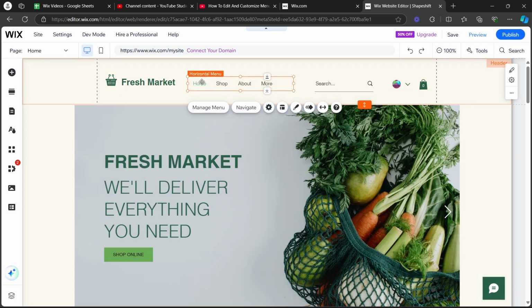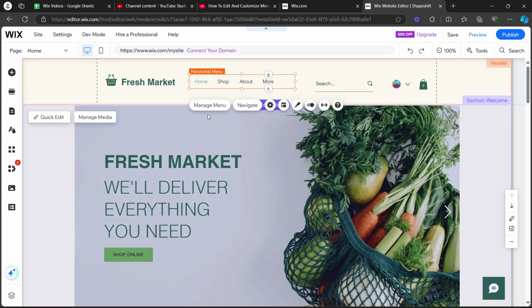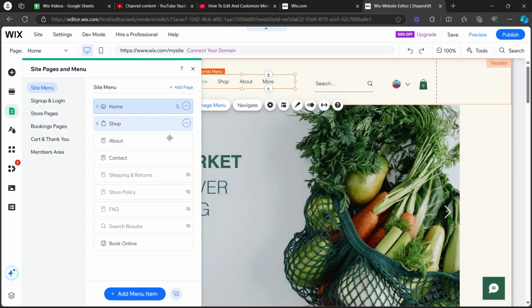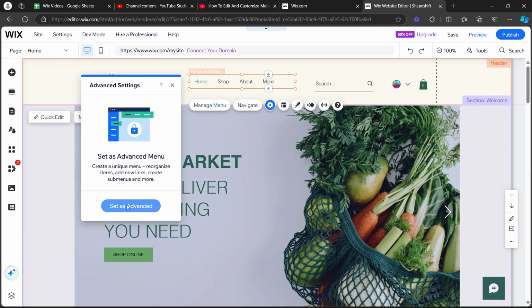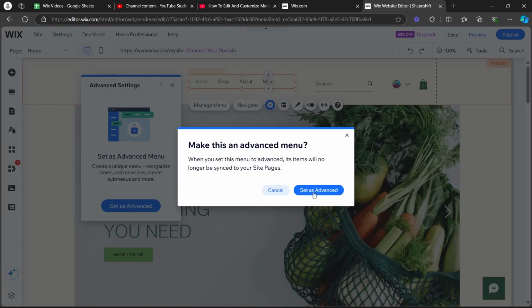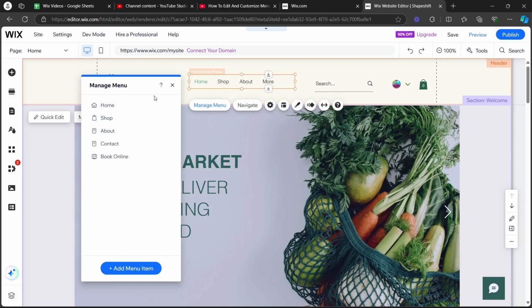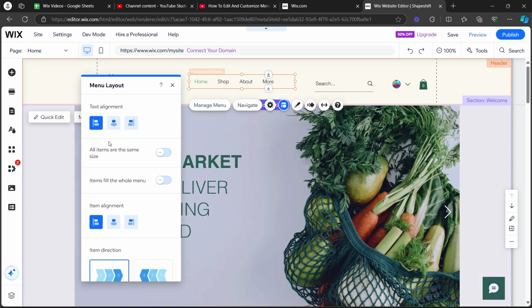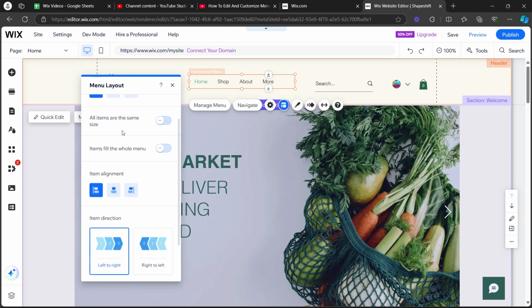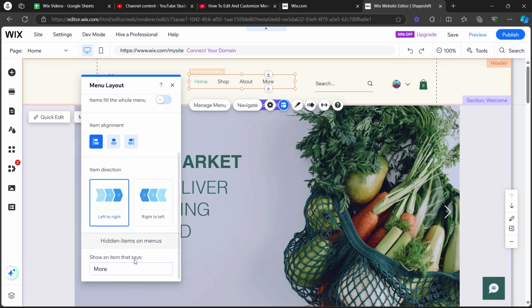Now, you can simply navigate to the menu at the top of your screen, click on manage menu and click on the settings icon, click on set as advanced, choose set as advanced menu, and by doing this, you can edit these menus from just right here. You can also click on layout and choose the text alignment for your menu, choose the item direction in your menu, or show an item that says more.